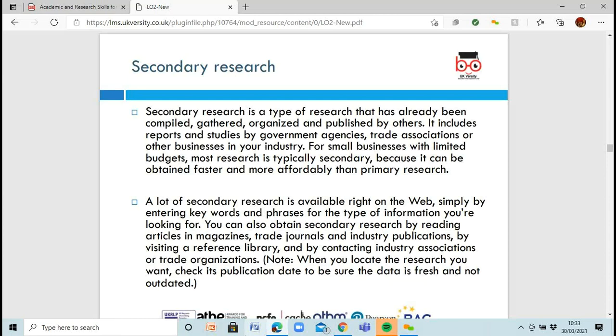And then we've got secondary research. Now, secondary research is a type of research that's already been gathered. It's already happened. It's there for you. So somebody else has done all this research. They've put it together and it's already there. So like I said, it's things like textbooks, news articles, books, magazines, trade journals, any of those type of information.